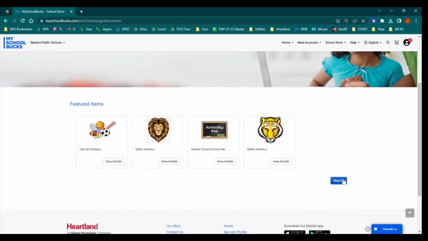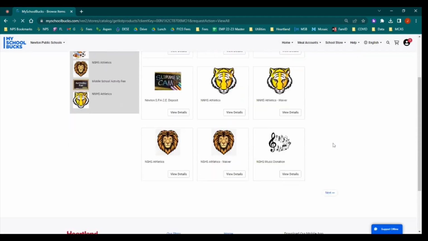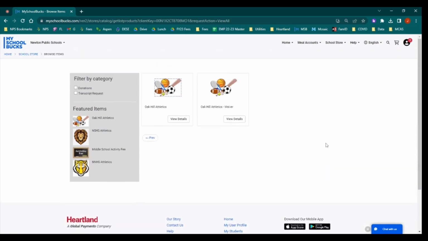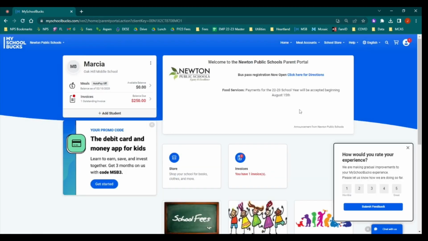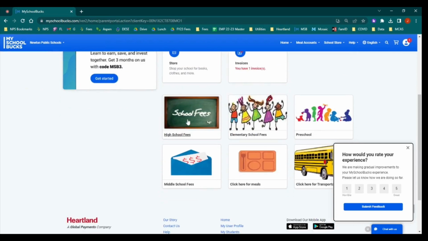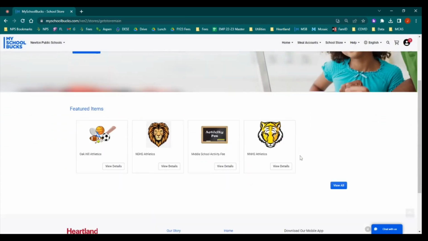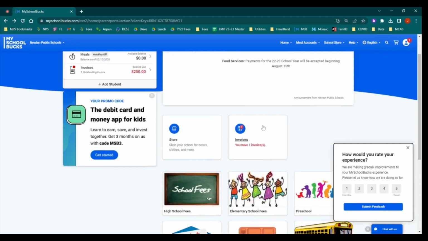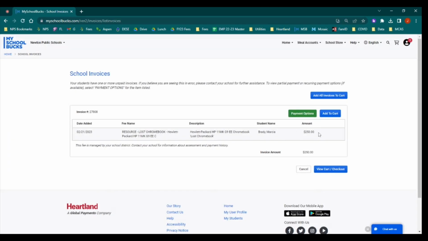Be sure to select View All, and here you will see the fees and categories that you can select from. Once you select there, you can choose the specific sport or musical fee that you wish to pay. You can also get to the school homepage by selecting the icons at the bottom of your MySchoolBucks homepage. In addition, you'll see the invoices in a couple of places on your homepage for any outstanding fees.